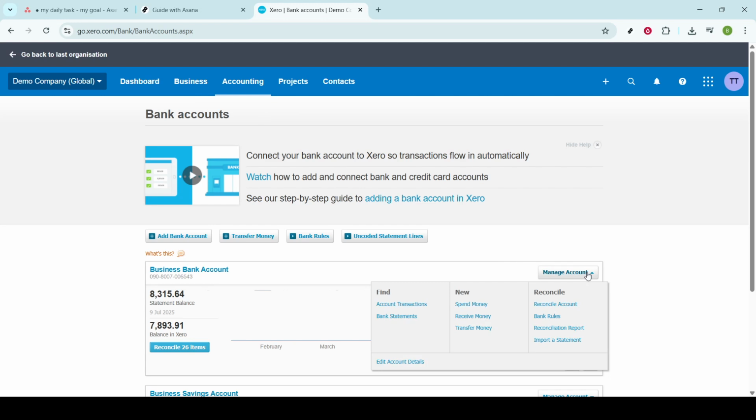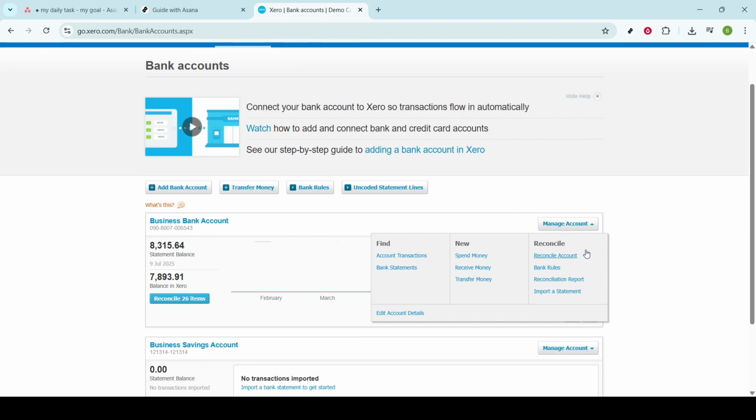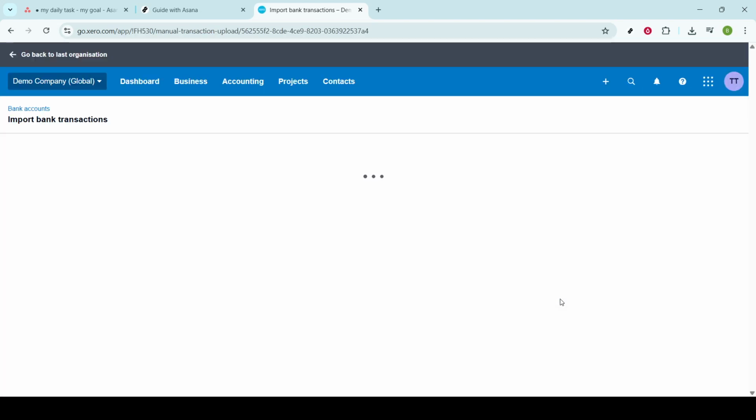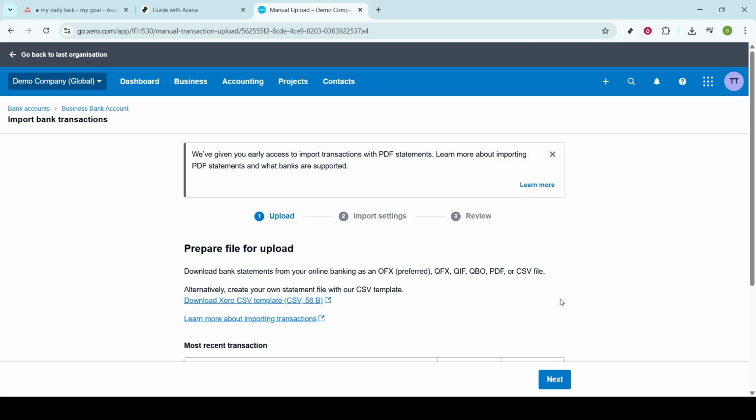After selecting the bank account, the next step is to manage the account settings. You'll want to click on Manage Account, and from the available options, select Import a Statement. This is where the true magic happens, importing your bank statement into Xero. Xero has designed this process to be quite intuitive, a relief for those of us who aren't accounting experts.